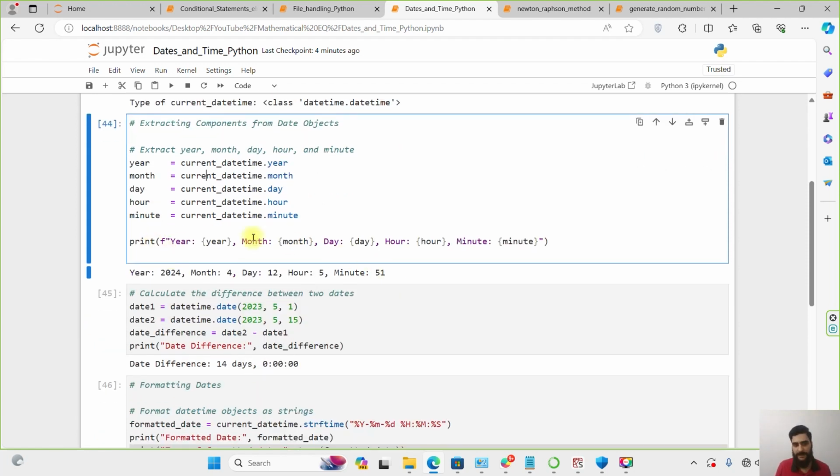So we will use a simple print function to print all those values which we extracted. And you can see that the year is equal to 2024, the month is April, the day is 12, the hour is 5, and the minutes are 51. So that's how you extract values out of the datetime data type.